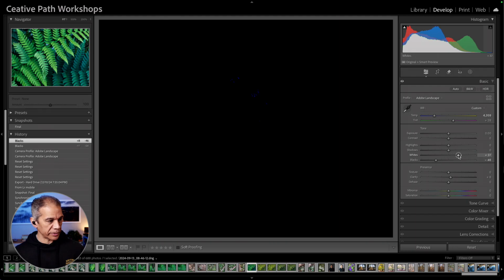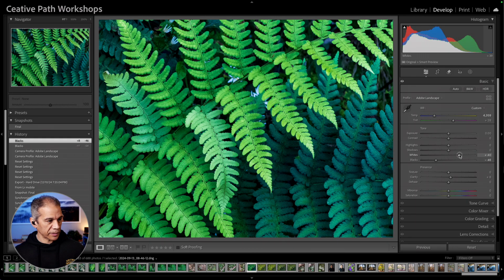Push up the whites a little bit. Something around there. A little bit of clarity. Definitely some texture. And I'm just going to hold off the vibrance for now because I do like the color that I'm getting, and so don't want to push it too much.